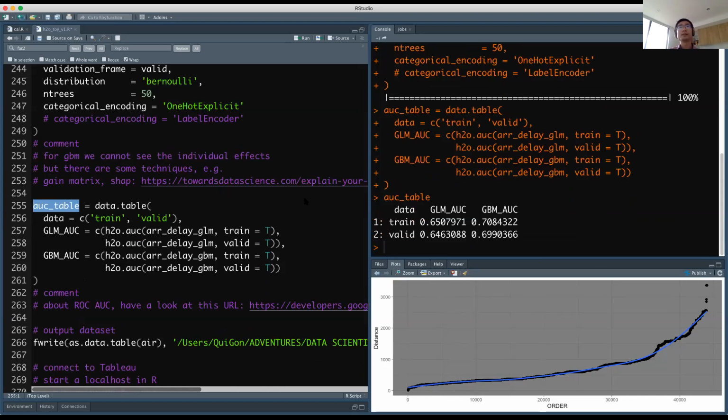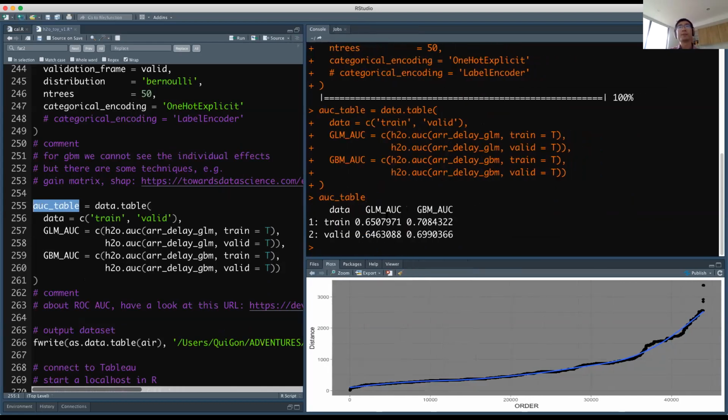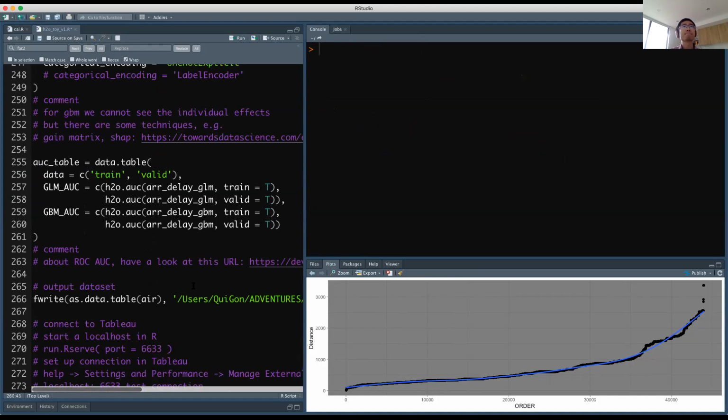So it says for the training dataset, the AUC of GLM is 0.65 and GBM is 0.70. And for the validation dataset, GLM is 0.64 and GBM is 0.69. So it seems that GBM is better. Generally the tree-based method is better because the model doesn't have to be linear. It adds more flexibility to the model building process. Okay, that's the end of my presentation, I guess.